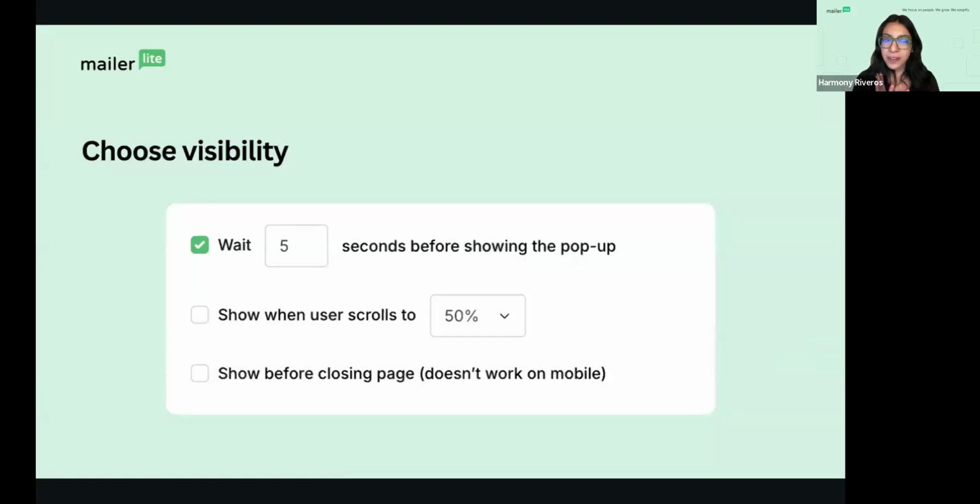Like I mentioned, one of the main differences between pop-ups and embeds is that you can choose the visibility of pop-up forms. So in MailerLite, you can choose settings like, wait 5 seconds, wait 10 seconds, 30 seconds before the pop-up shows on the page. So that's one setting. Or when the user scrolls to a specific area in the page itself. That's also an option. Or before closing the page. So again, not fixed to one part, but you have all these different options for when the pop-up shows, as if it's after a certain time they're looking at the page, or when they scroll to a different area.